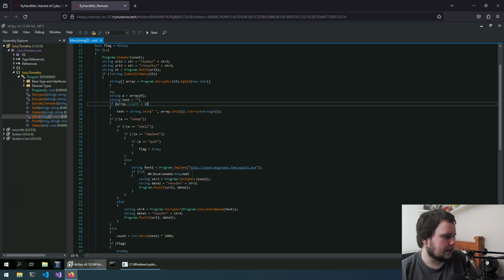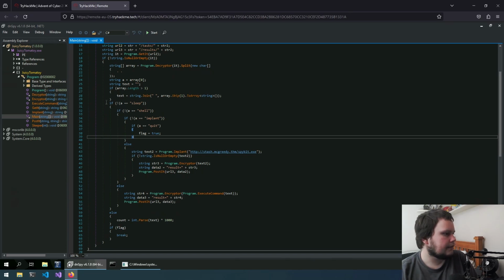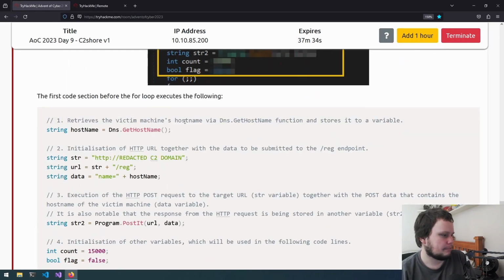If it's not empty, then it decrypts the data, gets the result from it, then posts the data to URL 3, which is results. If the command is shell, the text that was in the request is going to be executed, then it's going to be encrypted, then that data is being posted to results string 4, which is this. Then if the command is sleep, the program is slept for whatever number was given in seconds. Okay, so it seems pretty straightforward how this program works.